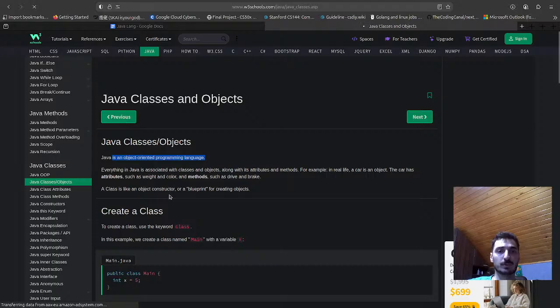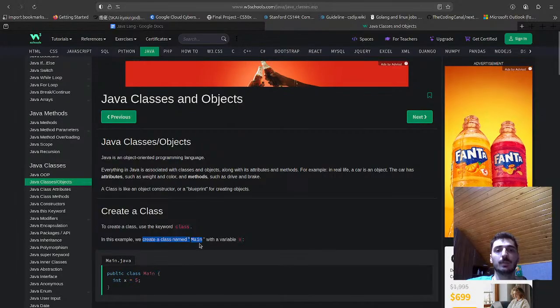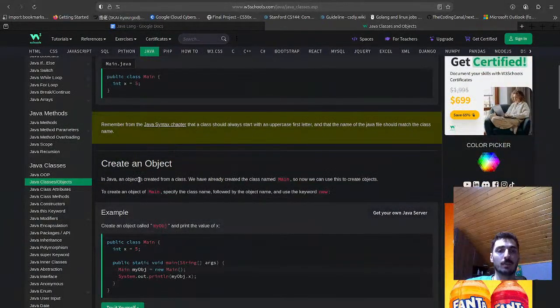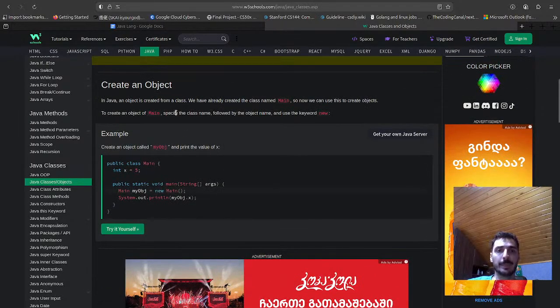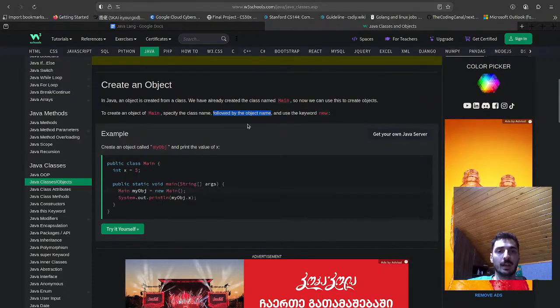Java is an object-oriented programming language. To create a class, use the keyword class: public class. We create a class named Main. To create an object, in Java, an object is created from a class. We already have created a class named Main. With the new keyword, specify the class name, then the object name, and the keyword new.